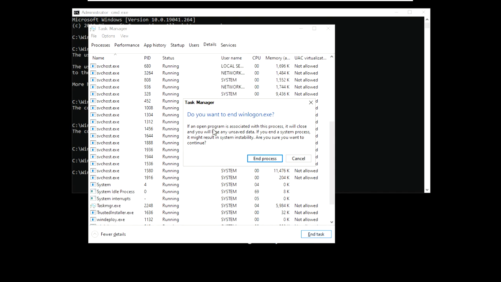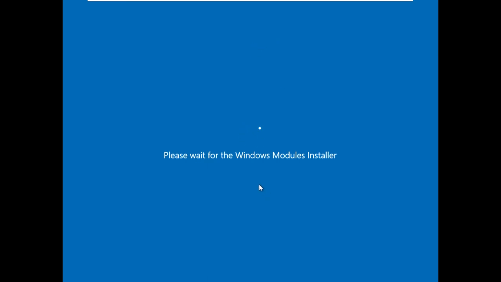If an open program is associated with this process, it will close and you will lose any unsaved data. If you end the system process, it might result in system instability. Are you sure you want to continue? Click on End Process. It will just boot us to the logon screen. Don't panic about this one, it's just loading the modules. Sooner or later, it will just go to your users. So patience is required. If you are stuck at this, you might have to reboot.